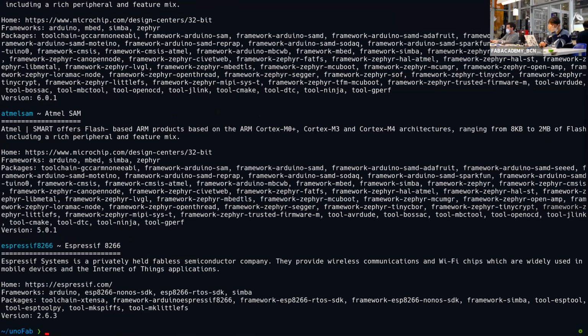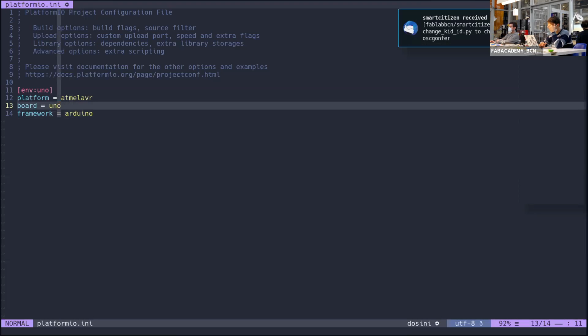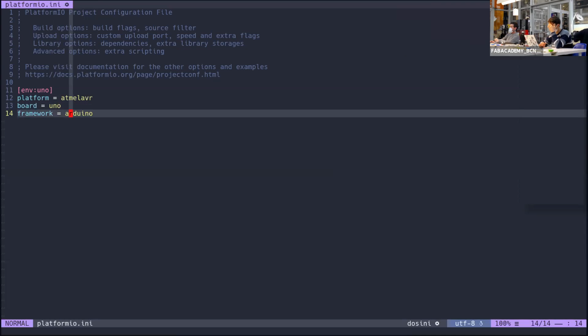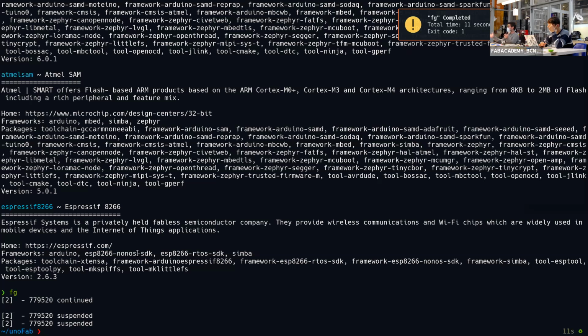The next thing is the board. We already saw the ability to search for boards and all the settings around it. And then the framework. We have talked a lot about, well, Oscar has talked a lot about the Arduino framework, no? But there are a lot of different frameworks to program for an AVR chip. We can check which ones are here. I think with framework.